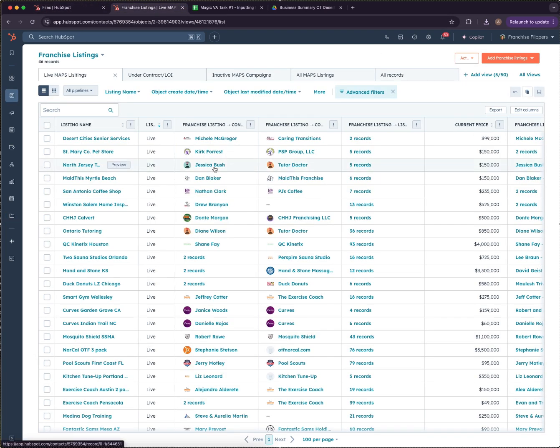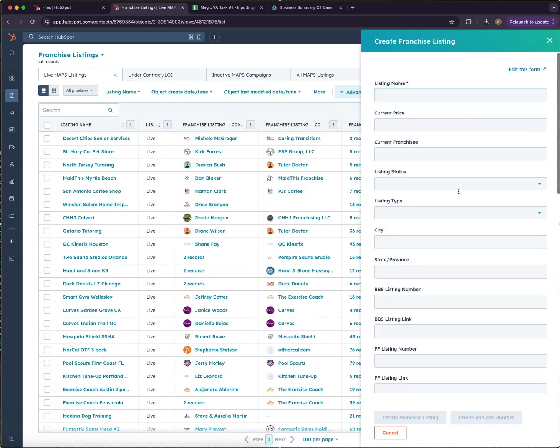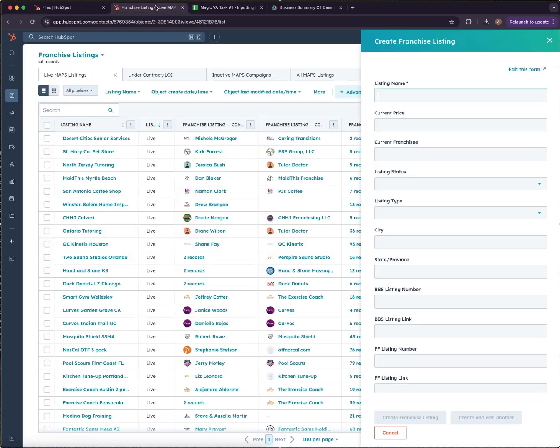Okay, so now creating the franchise listing, in the franchise listing tab, we're going to click Add Franchise Listing and then Create New. It's going to open up this creation form that we're going to fill out pretty much the entire thing. It's easiest for me just to go top to bottom with all the information that's available in the Magic VA task sheet. So let's start with the listing name. I'm going to copy Desert Cities Senior Services.